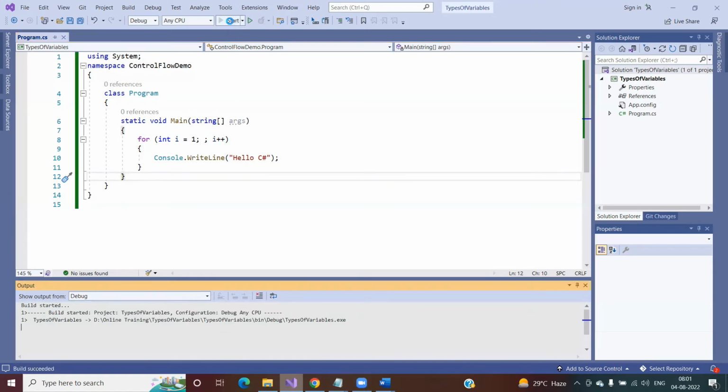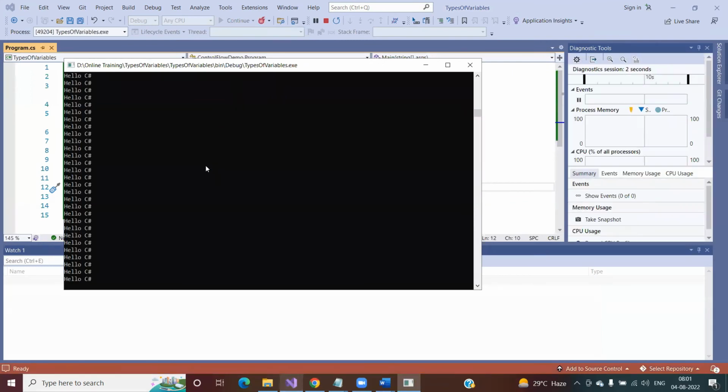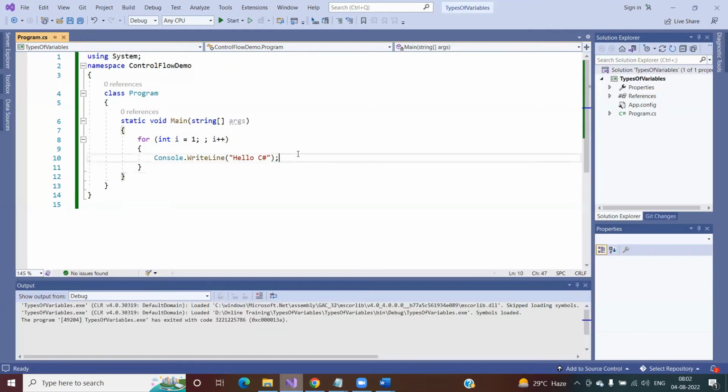Absolutely right. Whenever you do not have any condition, then by default it returns true. And as the condition returns true, the loop is not going to end. So it is a never-ending loop. Never-ending loop means it's an infinite loop. Clear or not? So, can I write like this?